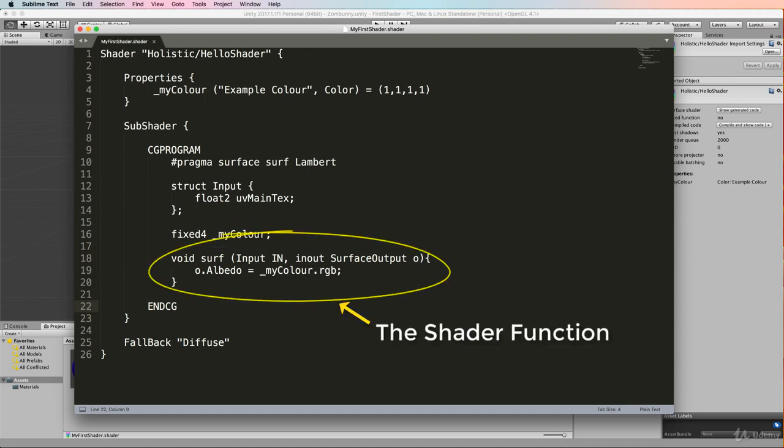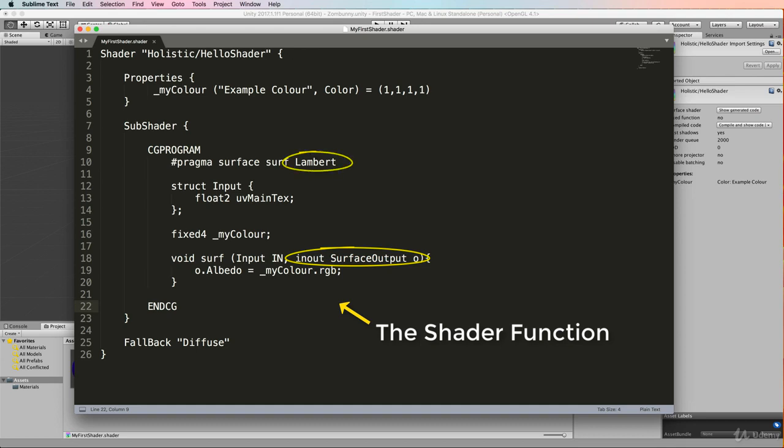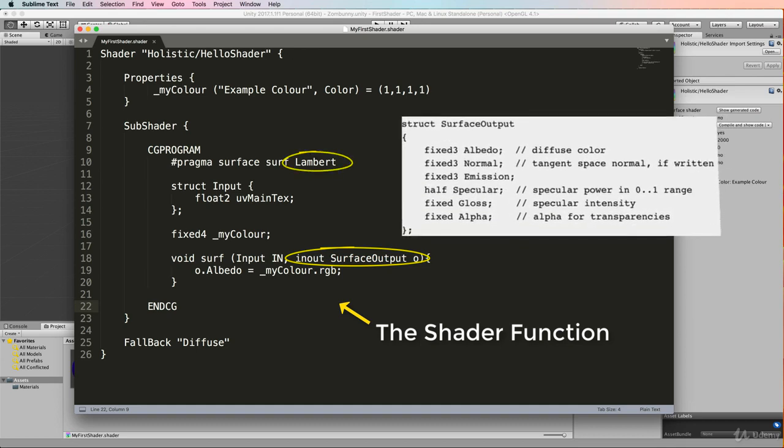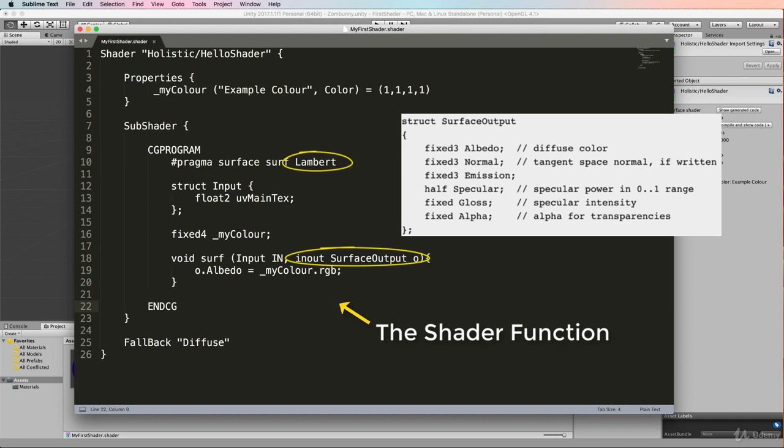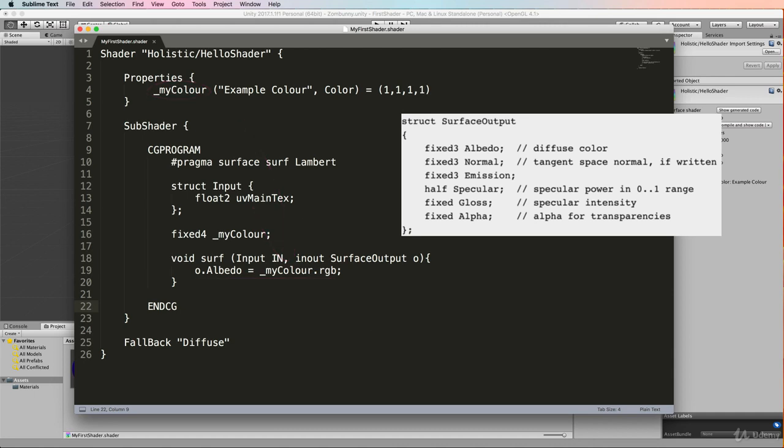After this, the surface shader function is given. It takes in the input structure you declared as well as a structure specifying the type of output data to be expected as well as changed inside the function. The output structure changes depending on the lighting model used. In this case, the lighting is Lambert, and therefore the output is the surface output struct. You can see here the fields contained within it. Any of these can be modified inside the shader function. Here we are setting the albedo color to the color of the My Color property box. We will take a closer look at lighting and the output structures in a later lecture.